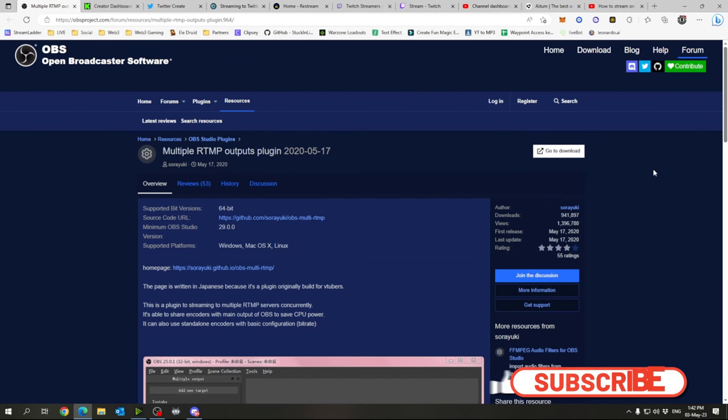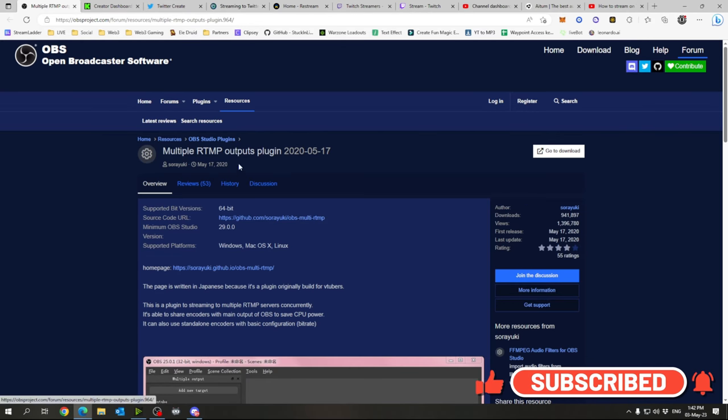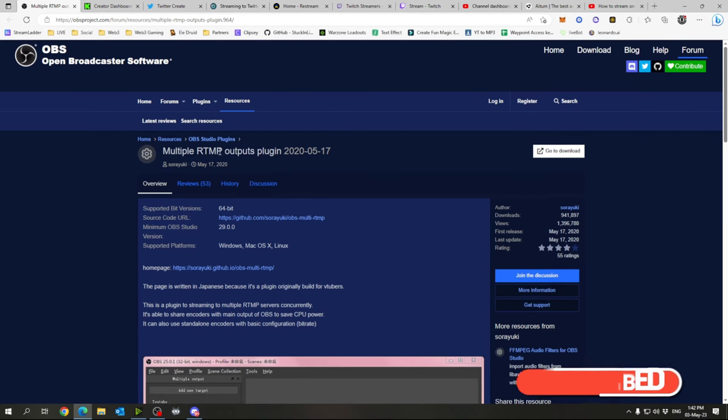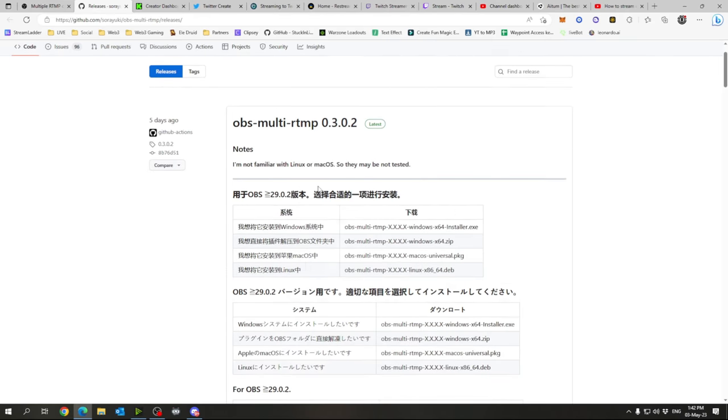Okay, so the first thing here that we're going to look at is the plugin that you need in OBS that allows you to connect to multiple RTMP servers without opening multiple instances of OBS. So what you'll do is you'll go to download here. This page will open up.